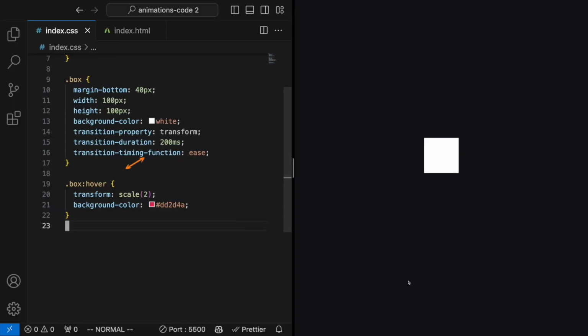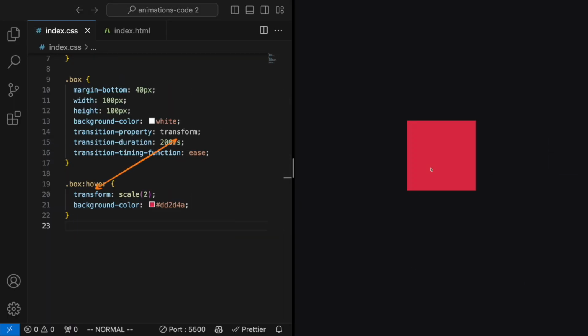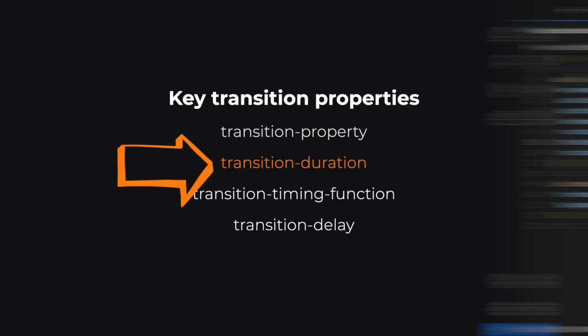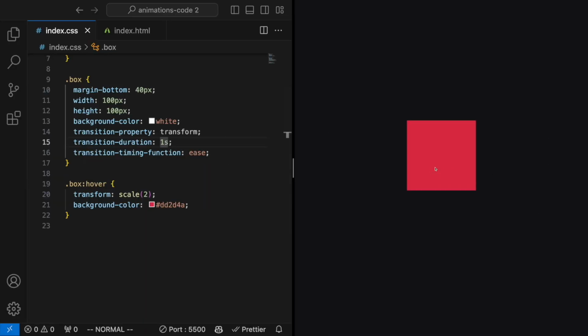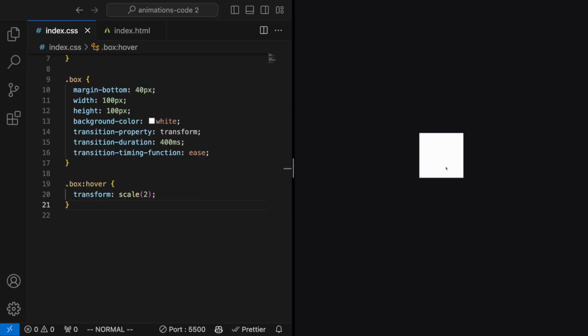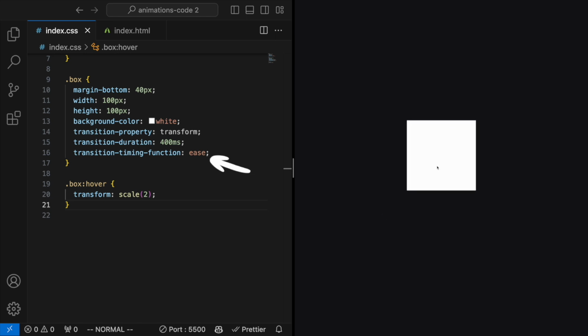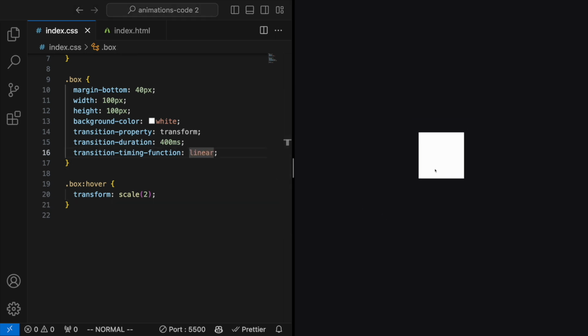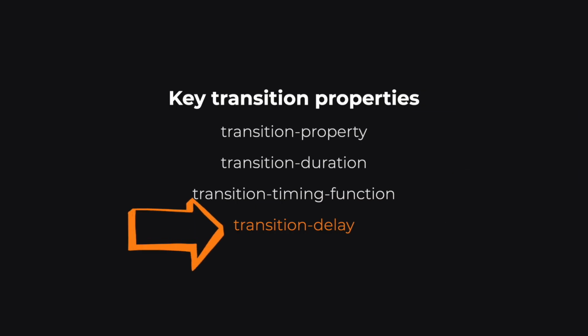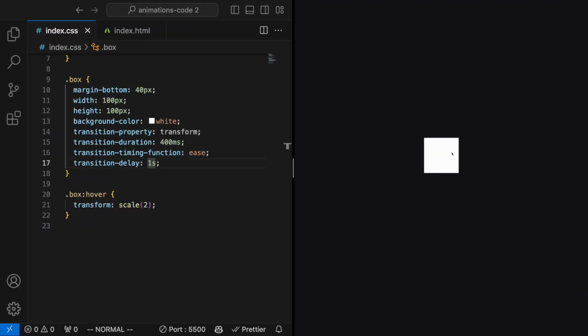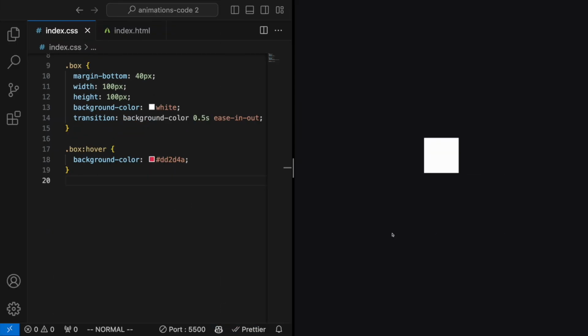Transition property specifies the CSS property to animate. Transition duration defines how long the transition takes. Transition timing function specifies how the transition moves over time and can be set to the different ease keywords. Transition delay delays the start of the transition. We can use the shorthand property transition to set all these properties quickly. This example changes the button's background color to red when hovered over, taking 0.5 seconds to complete the change.